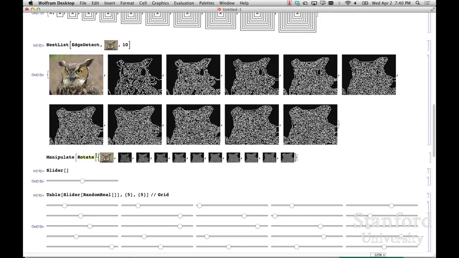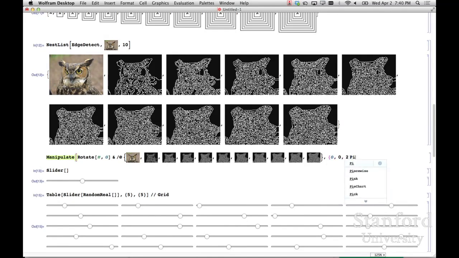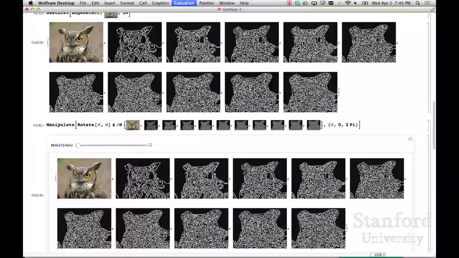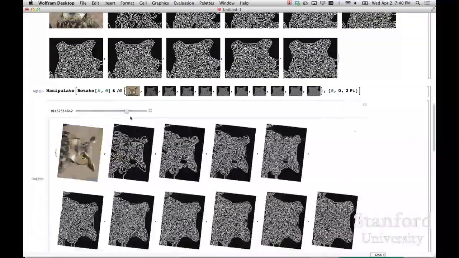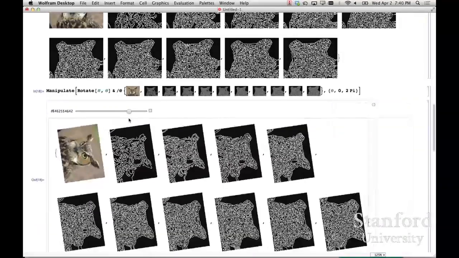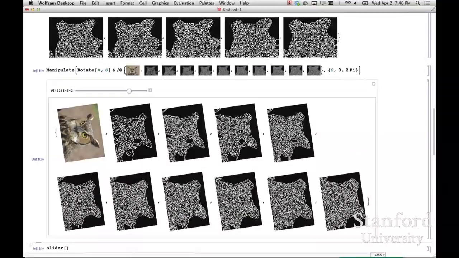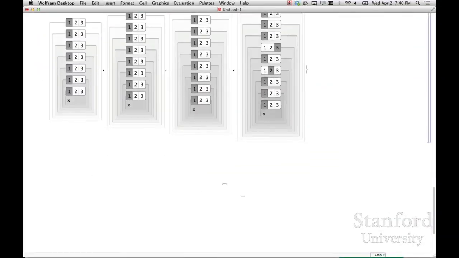Actually, let me do this. Let me say rotate them by a certain angle, theta, and I want to make the angle variable. So I go here, I say theta from 0 to 2 pi, let's say, and now I should have a little interface there where I can rotate this thing around and so on. So, lots of different things come together in this symbolic language.